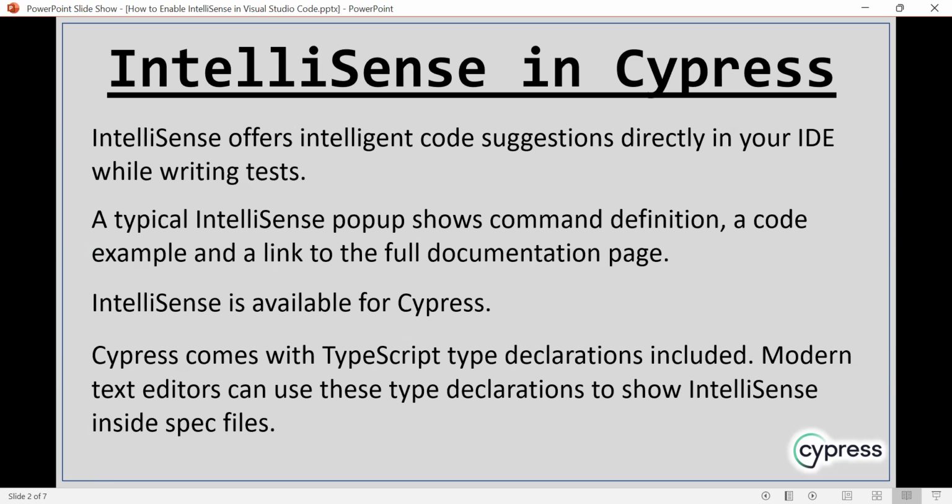Okay, so now the beautiful part is that IntelliSense is available for Cypress. We are learning about Cypress, so this plugin is available for Cypress also. Now the question is how it works. Actually, Cypress comes with TypeScript type declarations included. So in Cypress we use the TypeScript type declaration also.